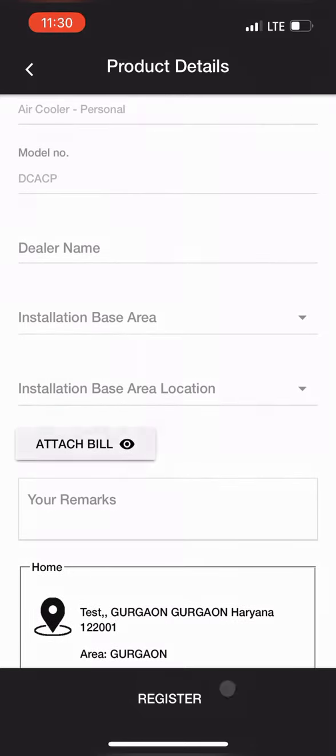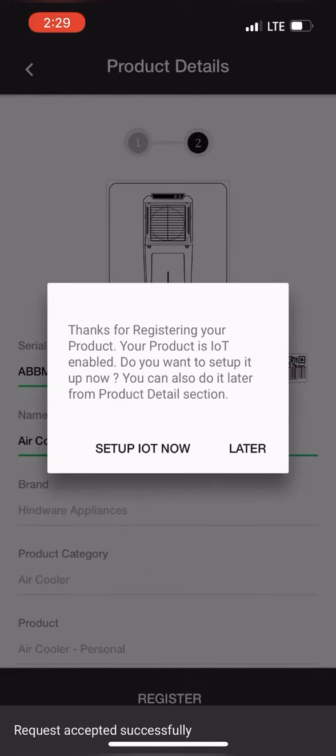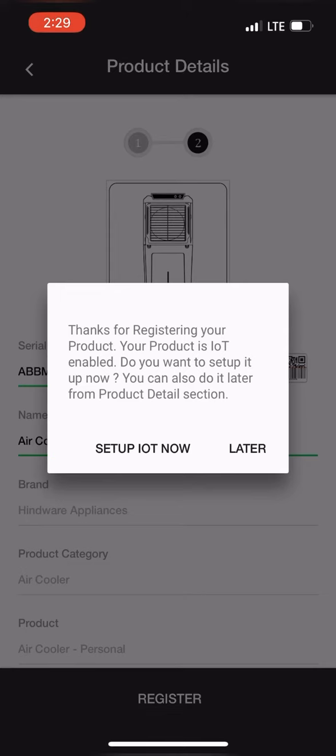Once you click on Register, then this pop-up will come for IoT connectivity options with two options: Set up IoT now or later. If your product is powered on and you are nearby, then choose Set up IoT now option and follow the instructions, else choose Set up IoT later option.